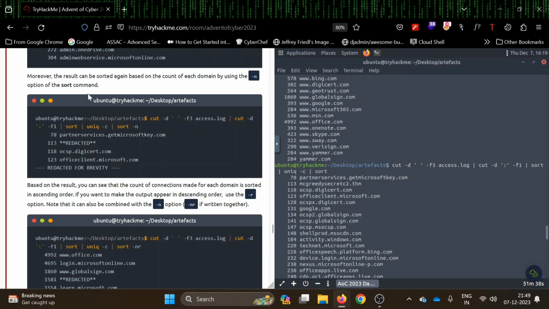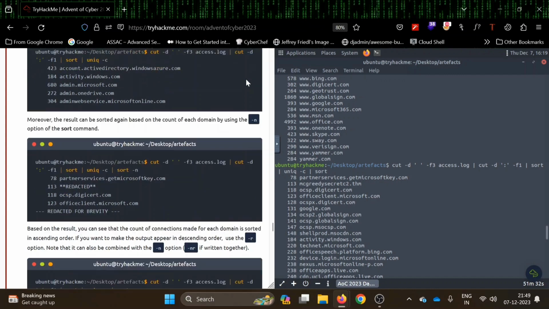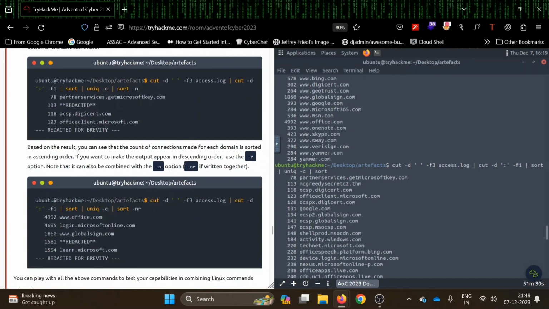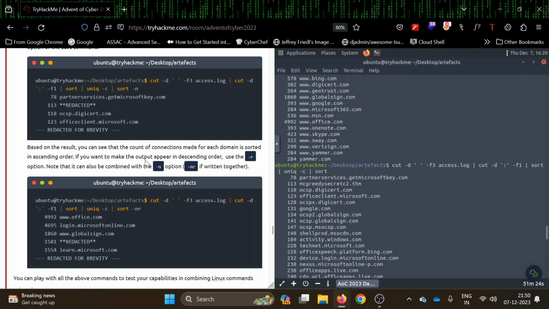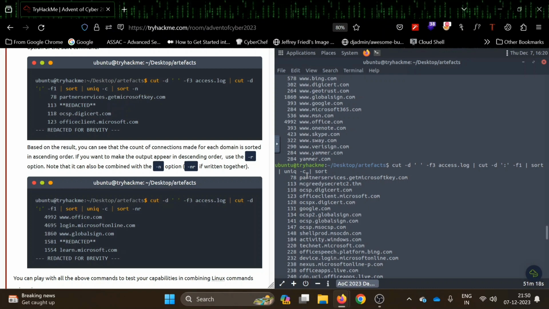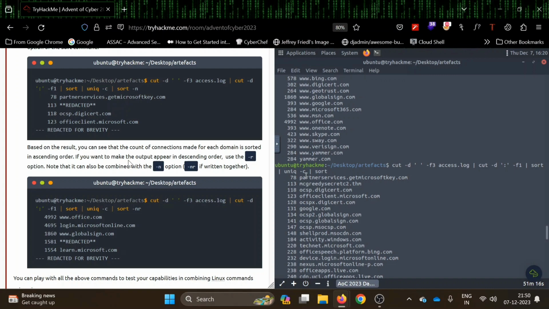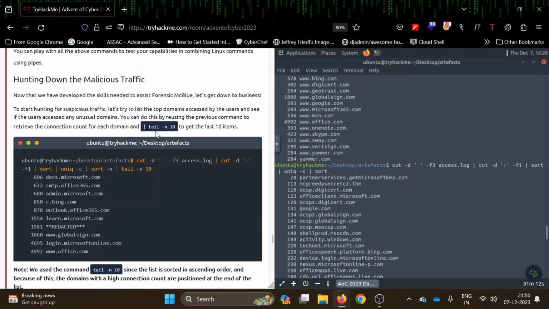Let's go ahead. Moreover, the result can be sorted again based on count by using the -n option of the sort command. Okay, based on the result, you can see that the count of connections made for each domain is sorted in ascending order. If you want to make the output appear in descending order, use the -r option. Okay, so it is still coming in ascending order because by default it sorts in ascending order. So you can play with the above commands. Okay, so let's leave that.